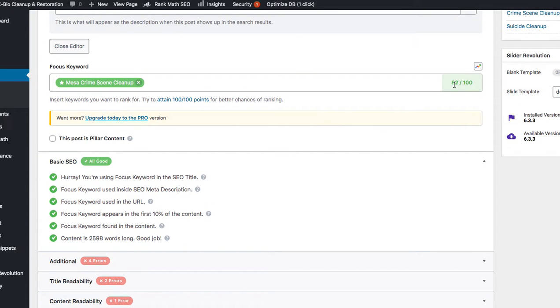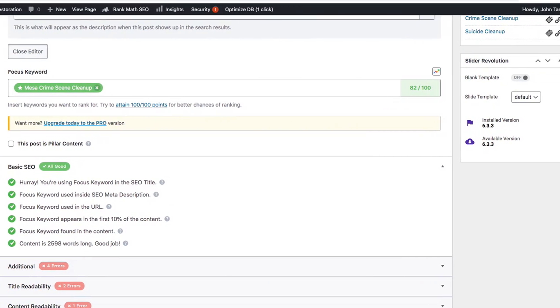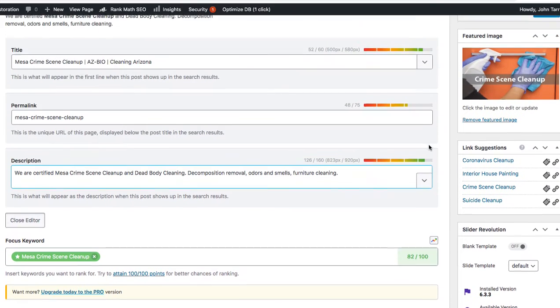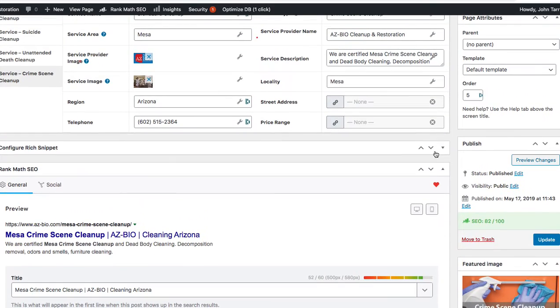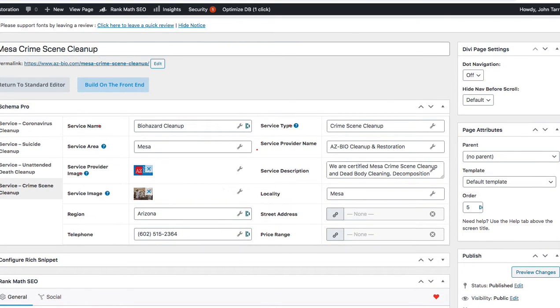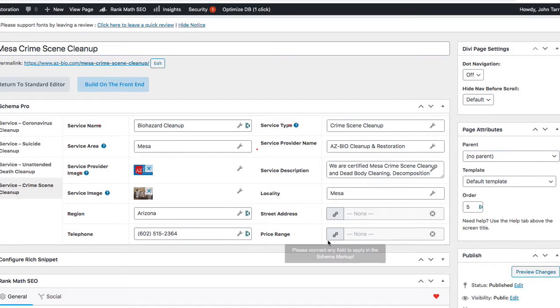The rating is not going to change at this point until we hit the update, and that will probably change. So now we got the schema going out, and we did the pro schema. So the rich snippet is really what it is. We had to go to the pro versus the regular rich snippet that they have for free because it was showing up on the bottom of each of the pages, and we didn't want that.